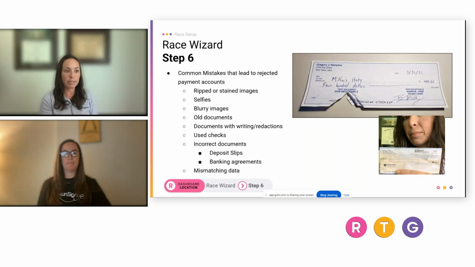And then, of course, if the data is not matching, such as you put in the wrong routing number or the wrong account number, then it would get kicked back as well. So you want to make sure that your image is clear, you are not in it, and then make sure that it is one of the accepted documents.